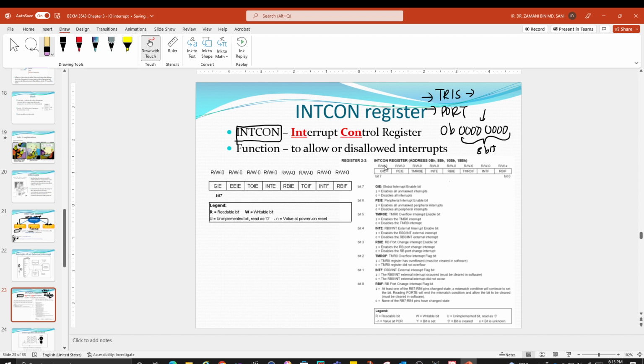Bit number 7, GIE, is the global interrupt enable bit. If you put 1, it will enable all unmasked interrupts. So you have 3 interrupts, and if you want to use them, you must put this one as 1. Alright, next one is the peripheral interrupt enable bit. You are not using it. Timer 0 overflow later. RB0 interrupt, external interrupt enable bit. So we want to use this one.